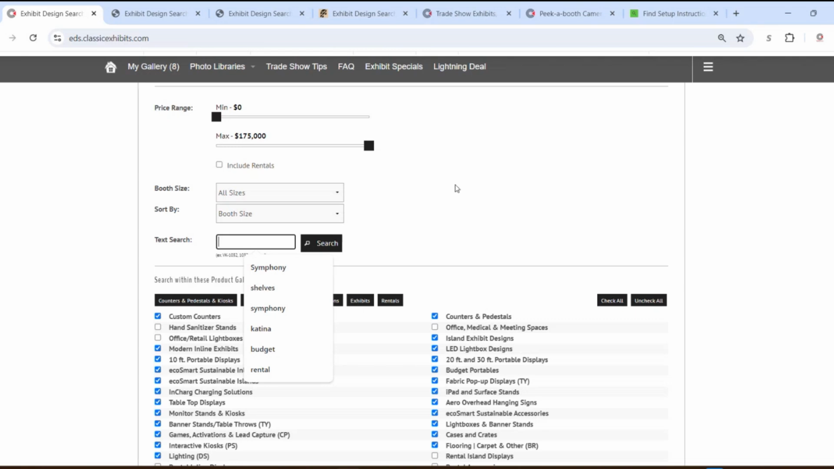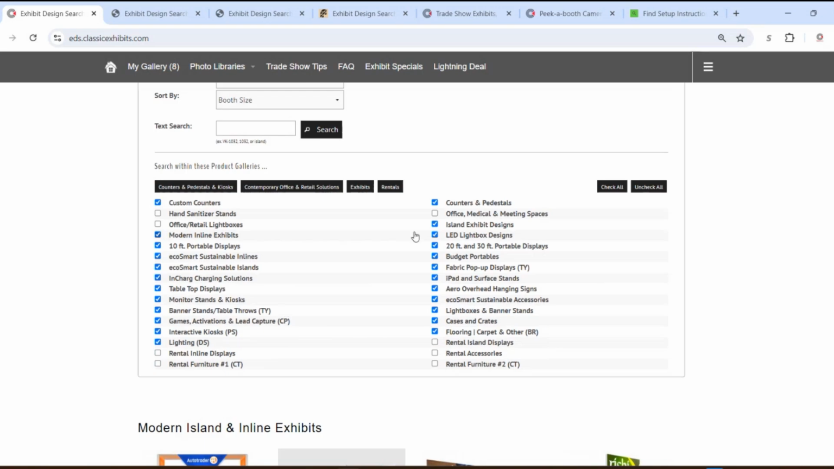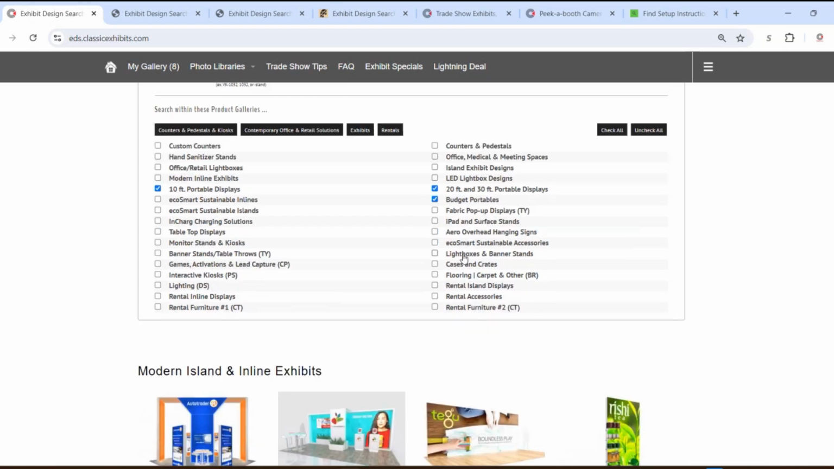Now, if you want to narrow it down even more, these are all the galleries that are checked automatically. You can uncheck them all and choose just the galleries that you want to look through. For instance, if you're only looking for a portable exhibit, then you don't want to search through all of these. You just want to search through the portable categories that are out there, maybe budget, and I would include the eco as well, because there are lots of eco portable ones in there as well.